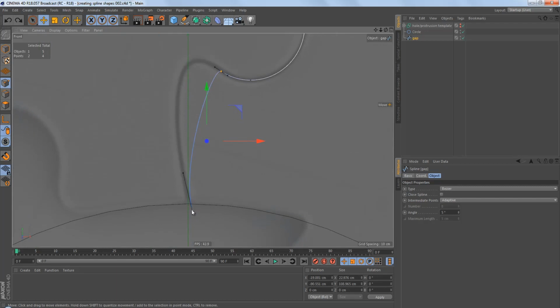On points that only have one tangent, like the one down here, you don't really need to worry about tangent directions. You can simply left click on this tangent and change the length and rotation. And we don't have to hold down the Shift key when we have a point that only has one tangent.